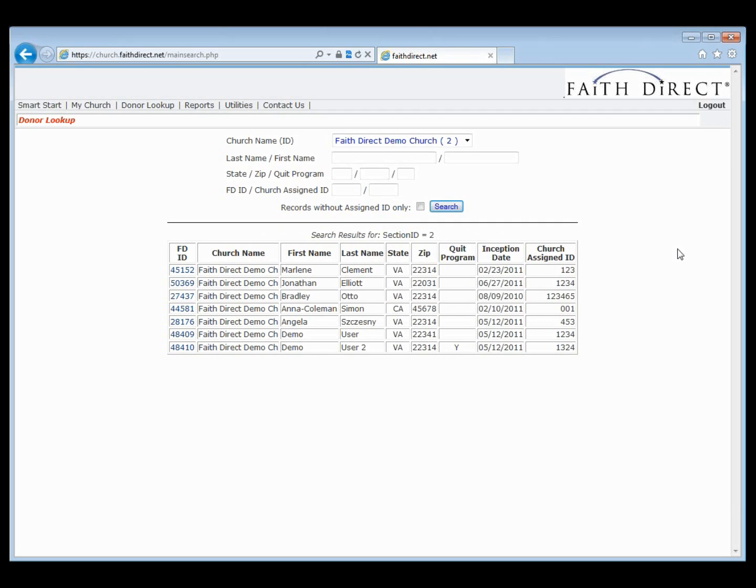So you can see that we have listed here the Faith Direct ID number, which is blue on the left-hand side. We have the church name. We have the first name and last name for the users. Again, this entire list is sorted alphabetically by last name. We also have the state that the user's account is in, their zip code, whether or not they've quit the program, their inception date, which is the date that they enrolled in the Faith Direct program. And lastly, we have the church assigned ID number, or again, envelope number.